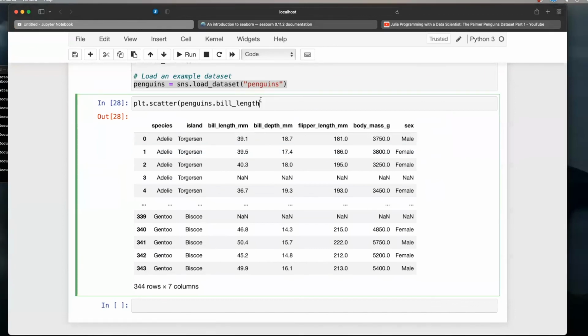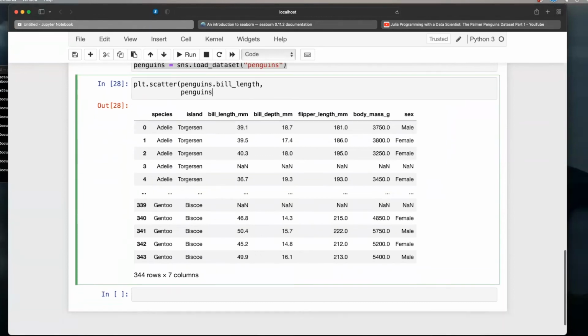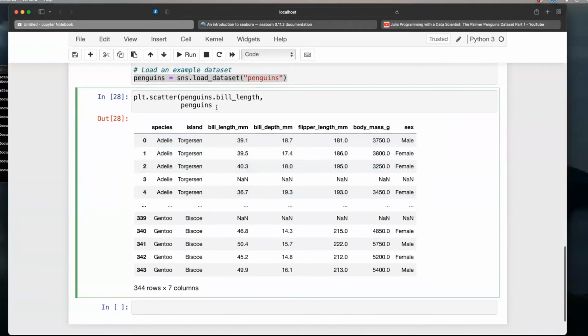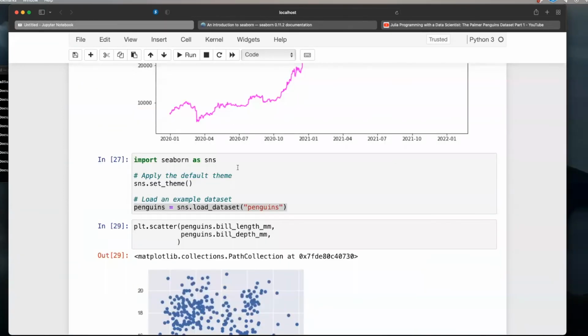Sorry about that. I'm accessing, I'm going to scatter this versus the other, like bill length versus bill depth. I thought I could have done that fast, but it didn't work out. The column names exactly. And then let's just look at this for a second.